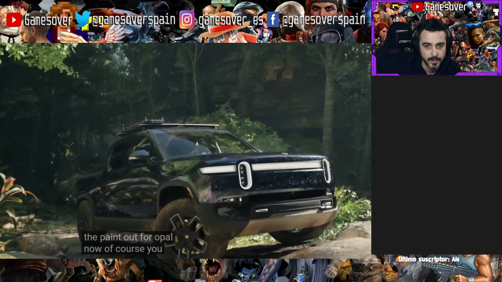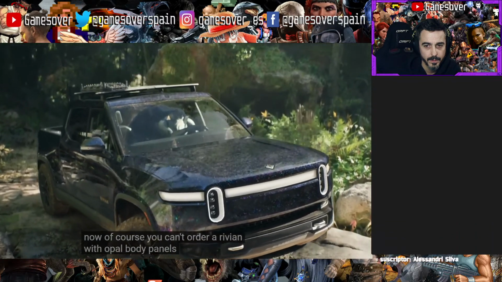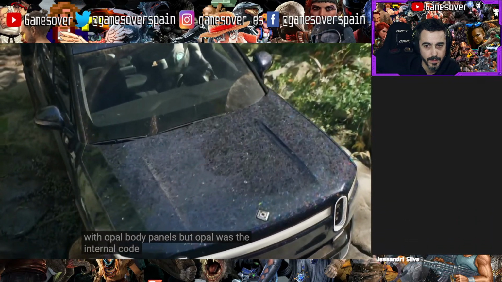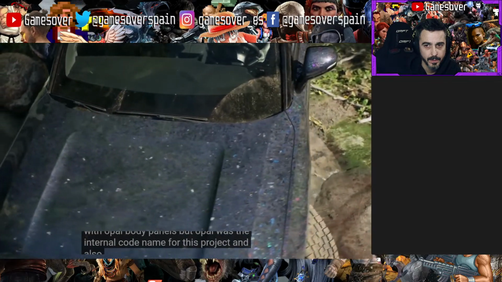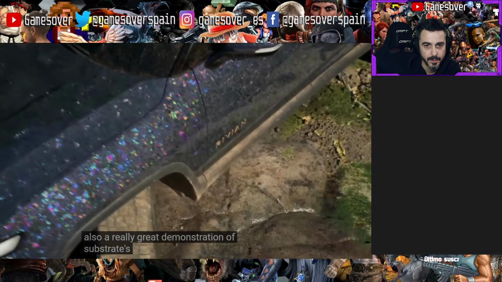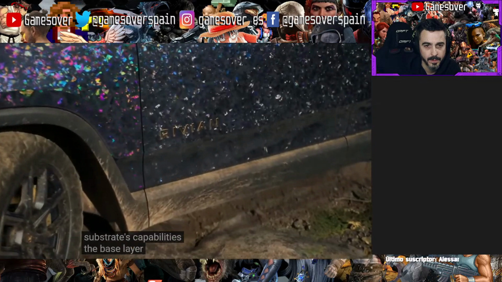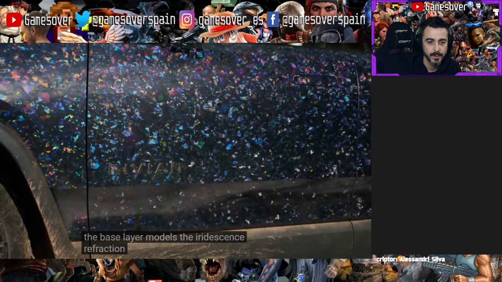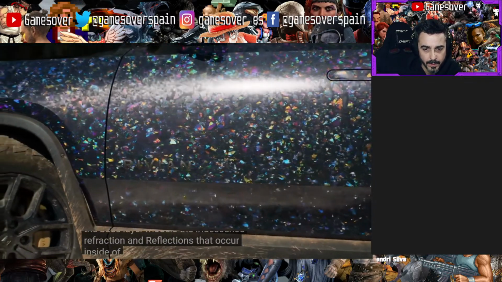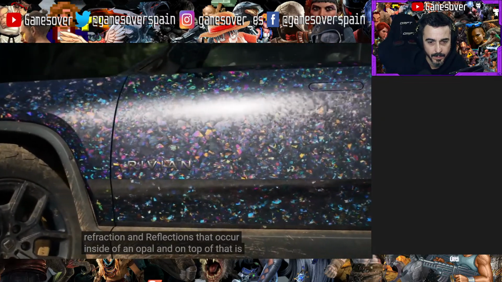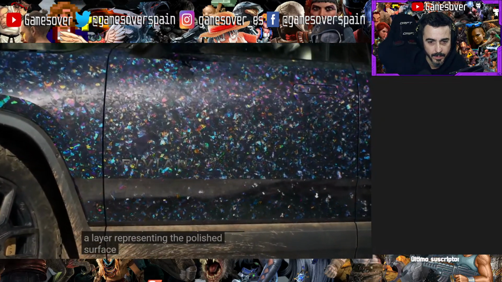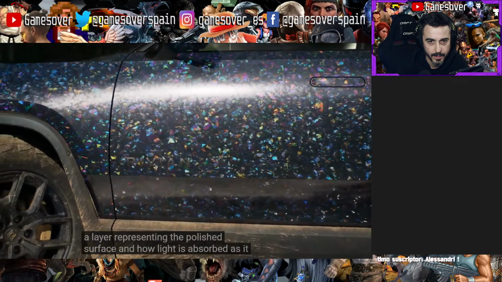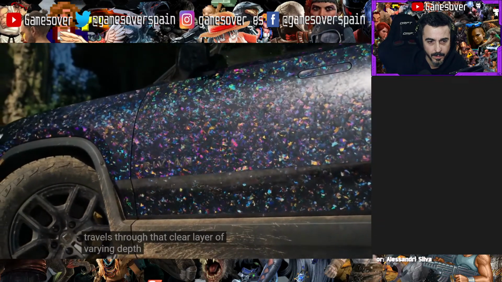Now, of course, you can't order a Rivian with Opal body panels, but Opal was the internal code name for this project, and also a really great demonstration of Substrate's capabilities. The base layer models the iridescence, refraction, and reflections that occur inside of an Opal. And on top of that is a layer representing the polished surface and how light is absorbed as it travels through that clear layer of varying depths.